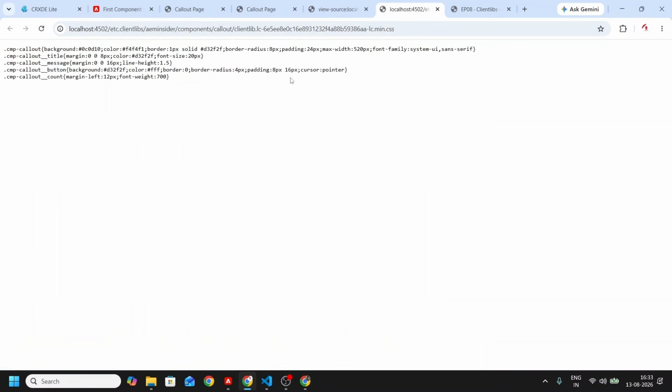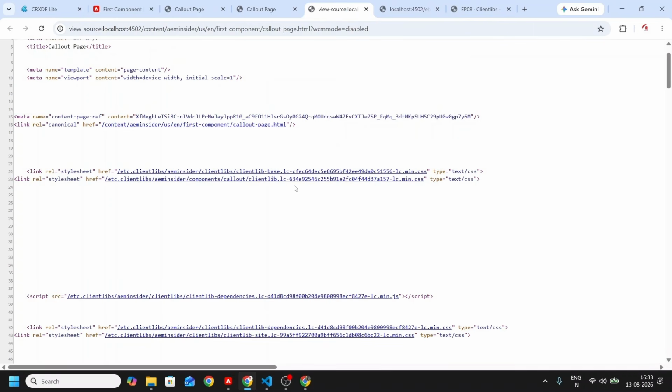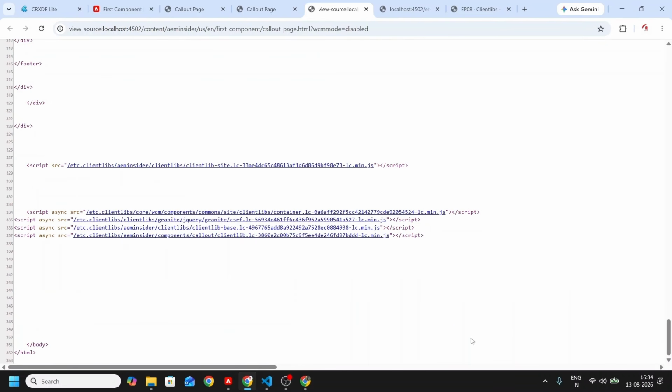Earlier the hash code started with 6E5. Now it is 634. Same CSS file but different content means a different hash. The hash is the cache buster. When the file changes, the URL changes. So the browser knows it needs to download the new version instead of using the old cached copy. Similarly, when I scroll down, the JS also starts with /etc.clientlibs.